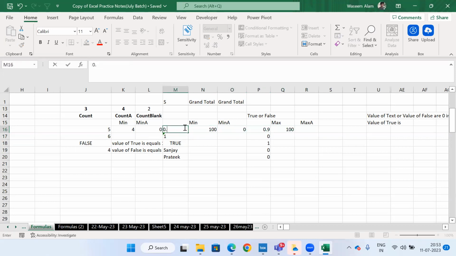Now here I have written 0.9, and if I write here max A, I'm getting 1. Can you please tell me why I'm getting 1 from this list? Sir, it's the maximum value, so that's why the largest value is 1. Yes, the value of true equals 1.